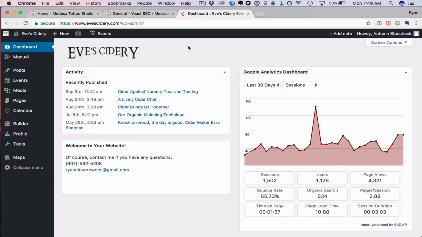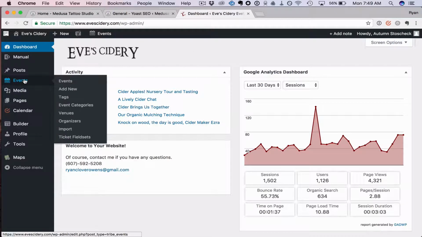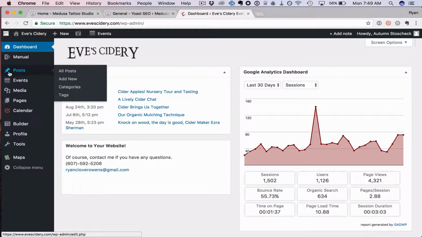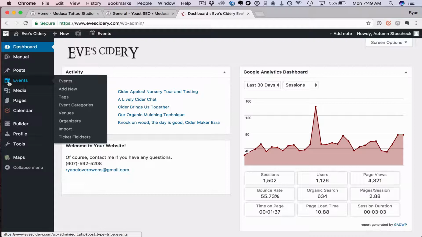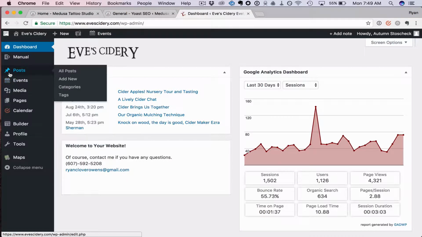In this video, I'm going to show you how to create new events on your website. I'm using Eve Sitery as an example because we've just installed the Events Calendar plugin. And you can see the events here on the dashboard just underneath the posts. Now, events are a type of post. So just like posts, they can have categories and tags.